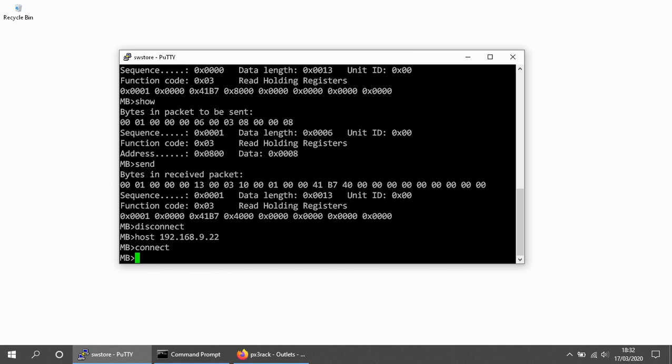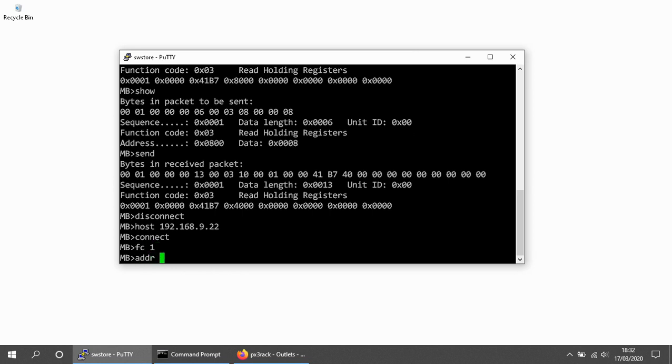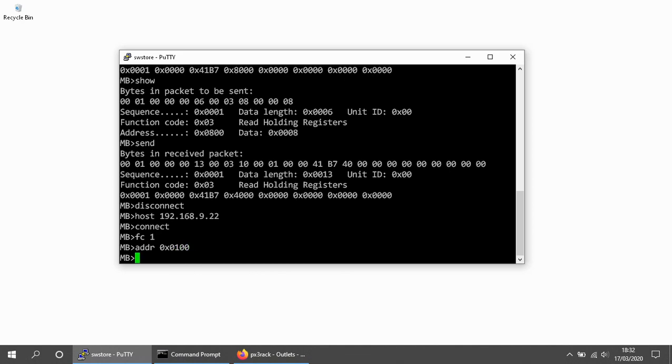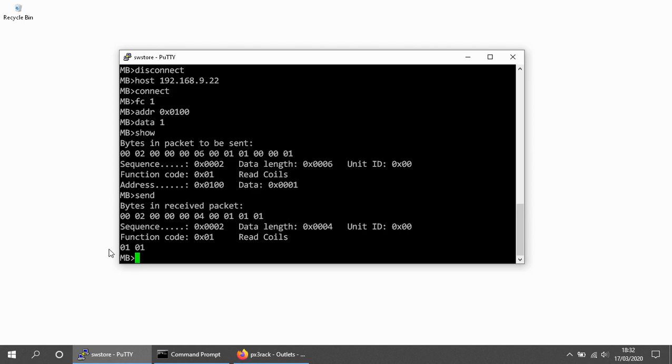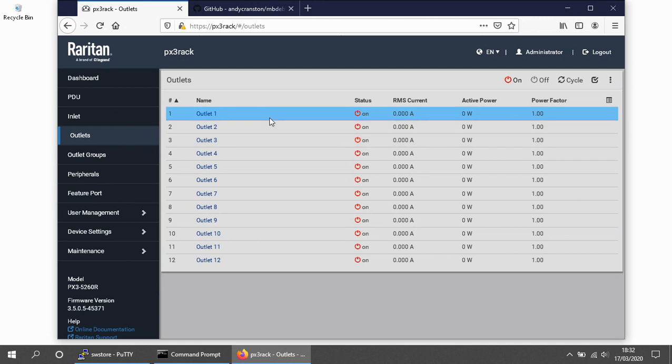Connect. This time we'll read a coil. So that's function code 1. Address, and I'm just interested in reading one coil. So we show that packet, and if I send that packet, we get the information. We've got 1 byte of information back, and a 0-1 infers that the coil is switched on. And if we have a look, yes, it's on there.